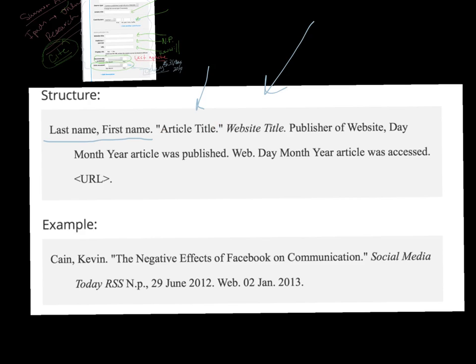After that, what we do is we move over to our wonderful website. And our website is italicized. That's the squiggly, right? Italicized.